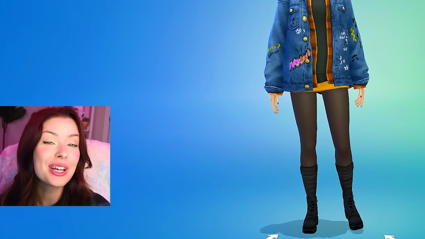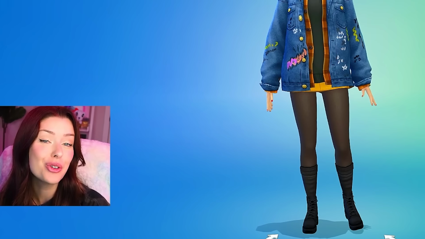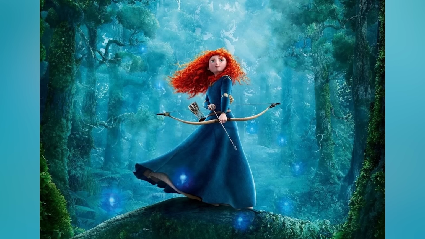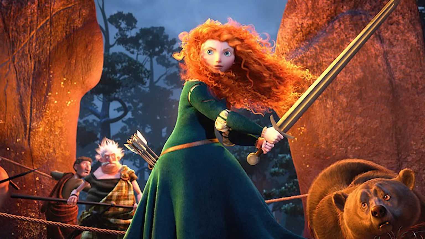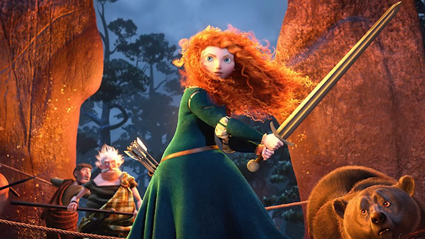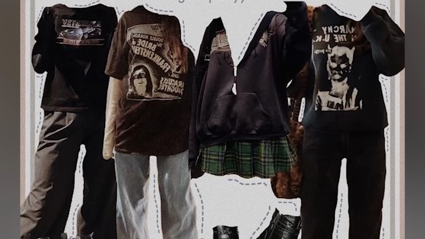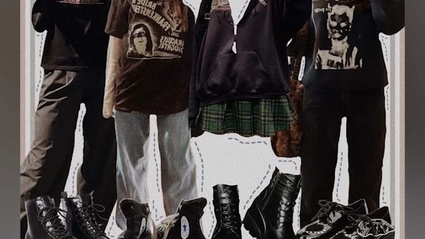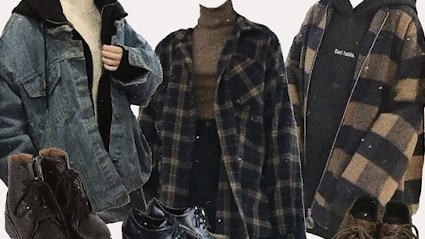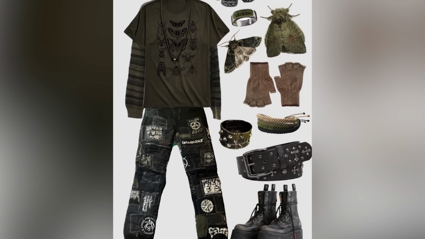The next one we're going to do is Merida from the Disney Pixar movie Brave. Merida is fearless, she's determined, she's tough, and she's not afraid to walk her own path and write her own story. For her look, I'm going for this grungy, rebellious aesthetic. I want her to look cool and relaxed, but also no one dares to mess with her.